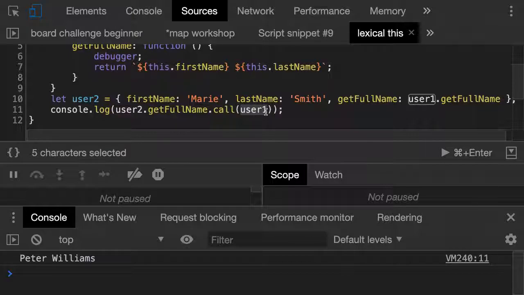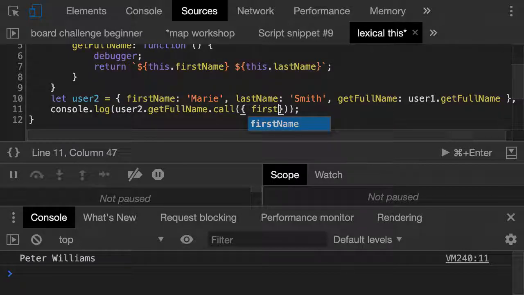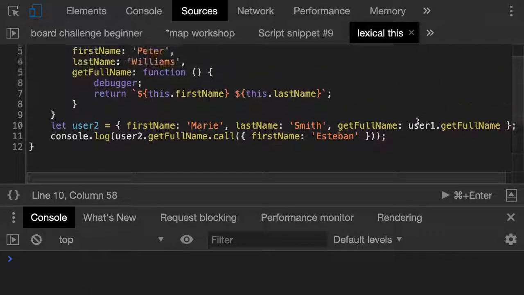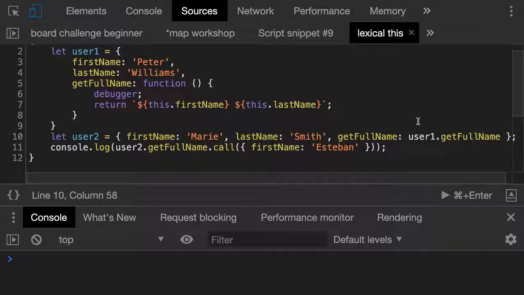Return the last name of the first? Can you say it again? You pass only the first name? Yes. So first name is going to be Stefan. Would it be Stefan Williams? That's an interesting question. So what will it return? Stefan Williams? Stefan Smith? What's your last name, Stefan? Lopez. Stefan Lopez, maybe? No, because it's still user two calling the function.